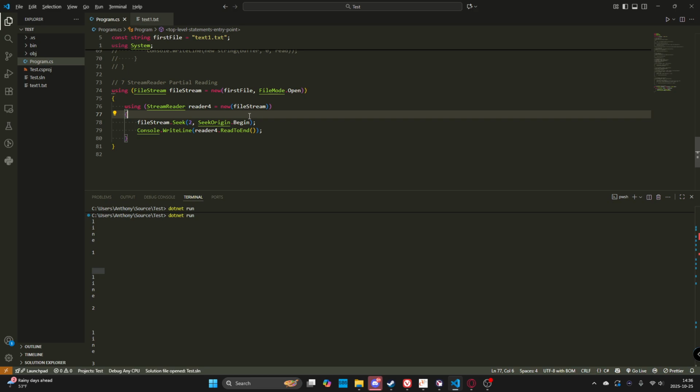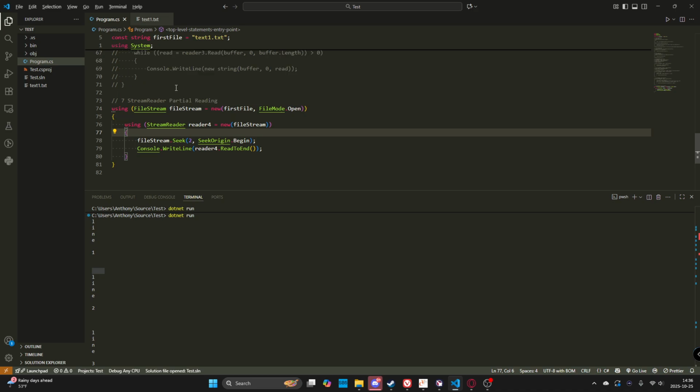But this one's the most complicated of the ones. This one is using two using statements. It's using a file stream and a stream reader. So we've seen the stream reader, we haven't seen the file stream. All it does is what it sounds like: it's turning a file into a stream, and we're passing that stream into the stream reader.